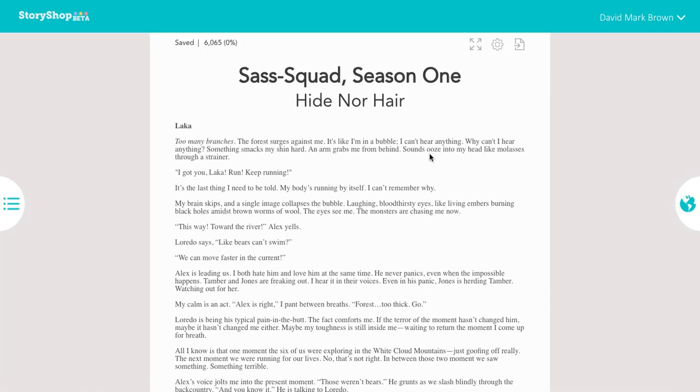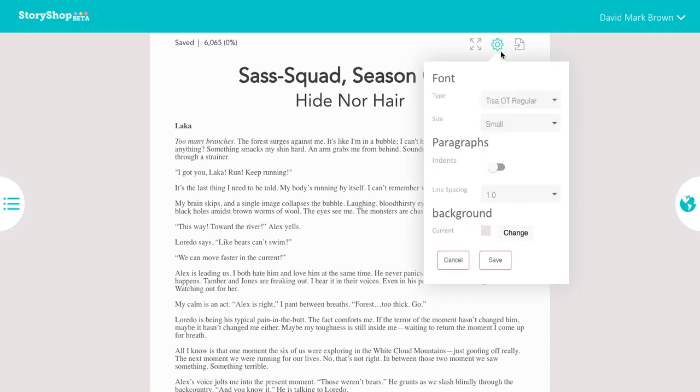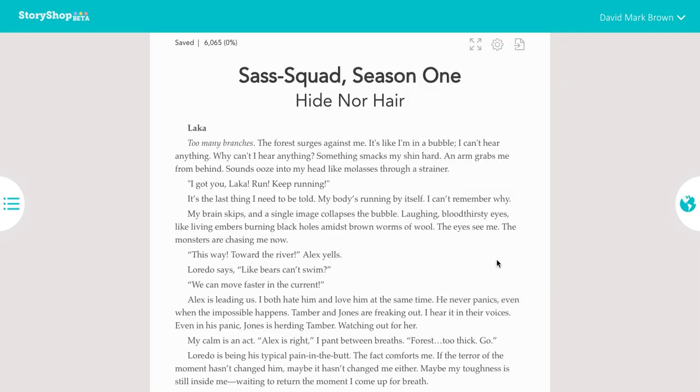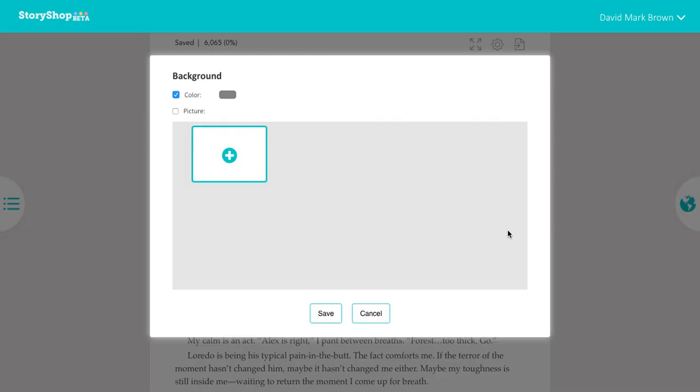Now that we're in the writer, you can personalize your writing zone by clicking on the little gear at the top of the screen. You can adjust your font, your size, whether you have indents or not, line spacing, and hit save. If you want to go one step further, you can hop back into that little gear and change your background.